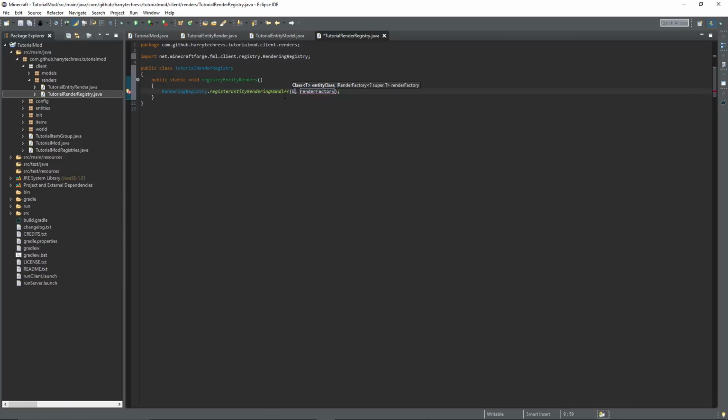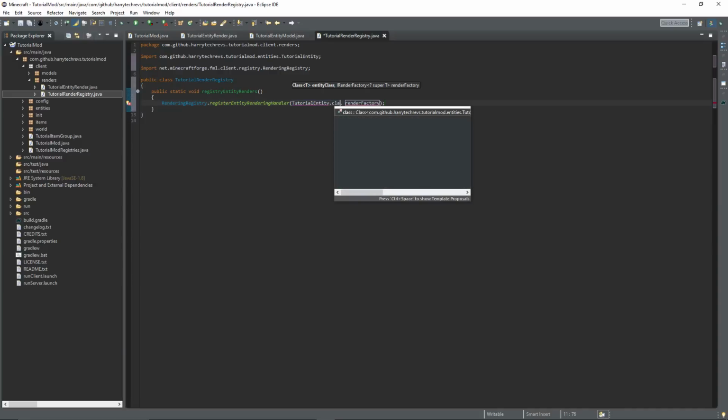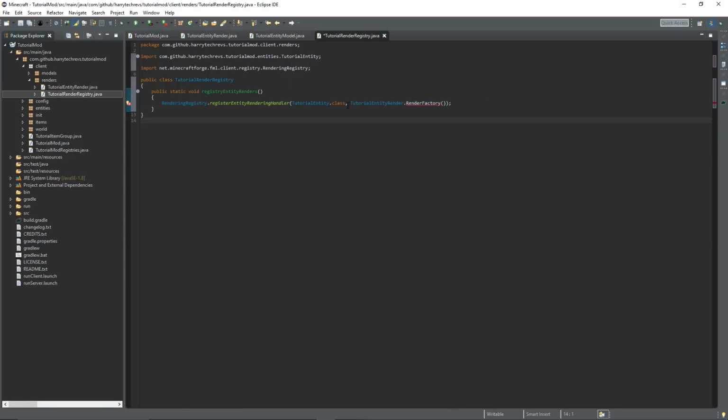The entity class is tutorial entity dot class, and the render factory is tutorial entity render dot render factory. Sorry, it's a new tutorial entity render dot render factory.